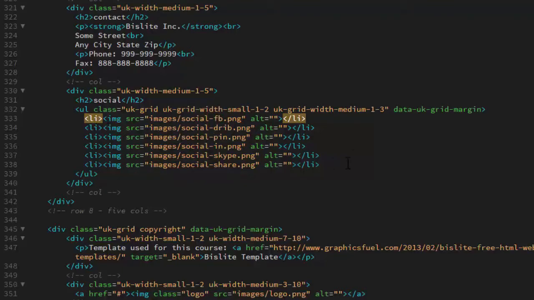I really like this way of creating a grid. It's fast and easy. The data UK grid margin attribute provides some spacing around each of the items when the columns begin to resize and collapse.